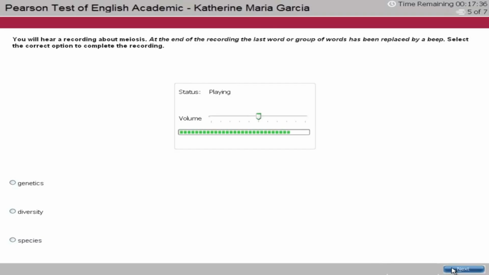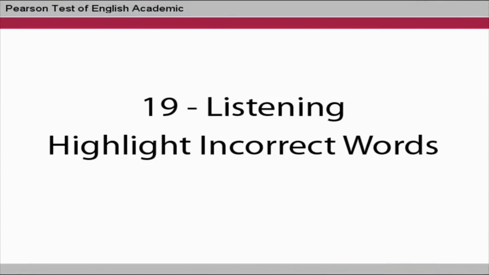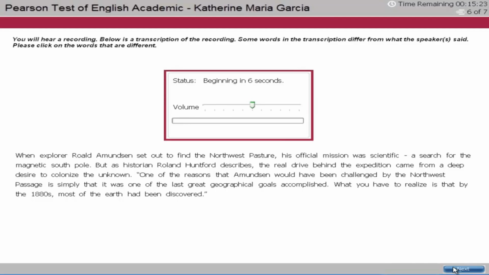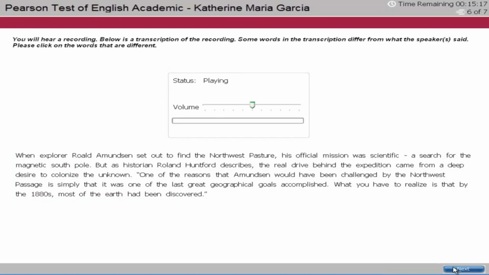There are several possible response options. Select the most appropriate option to complete the recording. Next is highlight incorrect words. For this item type, you hear a recording and see a transcript. However, the transcript contains some errors. While listening and reading, you need to click on the words in the text that differ from what the speaker says.